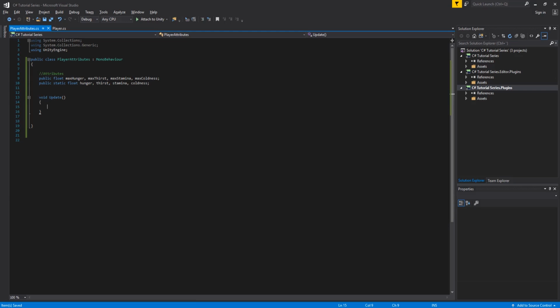I also want to go back to Unity, click on player, and then fill these attributes out. So maximum hunger, I want to say I can have it on 100. Maximum thirst, I can have it on 100 as well. Maximum stamina, perhaps I can use like 200. And then maximum coldness, let's say 100.